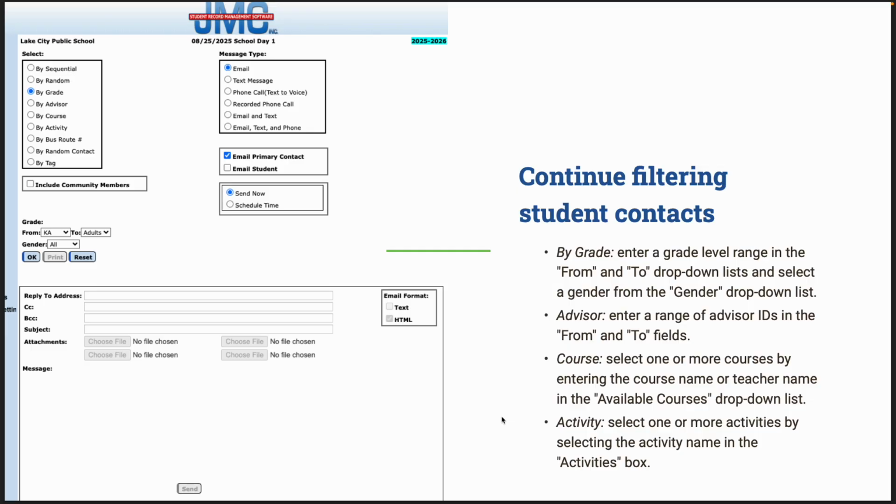You can filter by grade: enter a grade level range in the from and to drop-down list and select a gender from the gender drop-down list. You can filter by advisor to enter a range of advisor IDs. You can filter by course: select one or more courses by entering the course name or teacher name in the available courses drop-down list, or by activity, selecting one or more activities by selecting the activity name in the activities box.